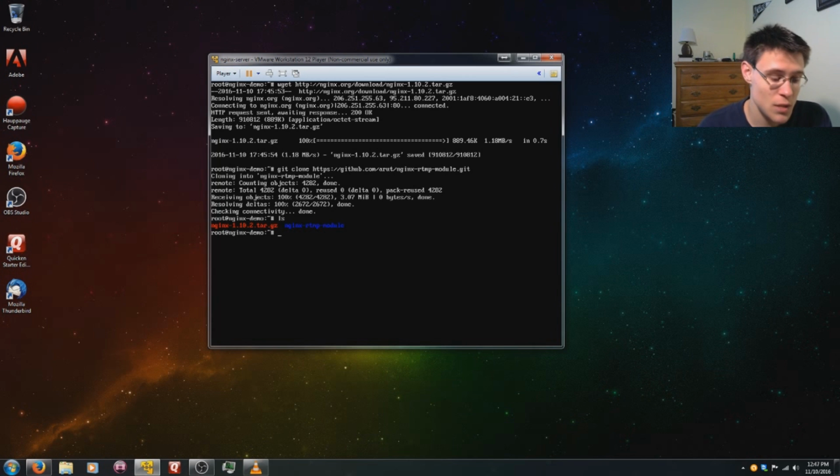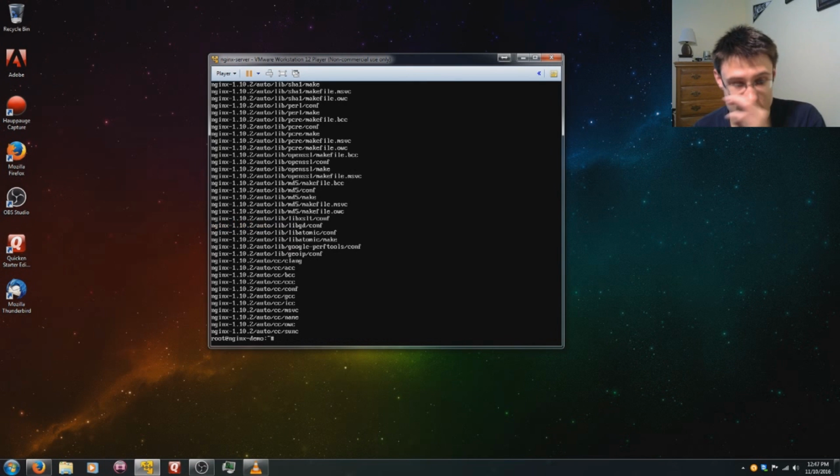So the first thing that we have to do is extract the NGINX files that we downloaded. To do that, you type tar xzvf and then the path or the file name. So in like nginx-1.10.2.tar.gz, and that extracts everything. And now we're good to go.